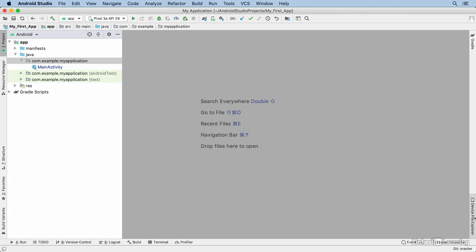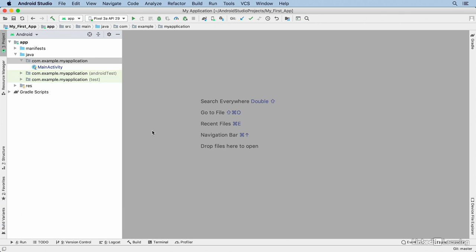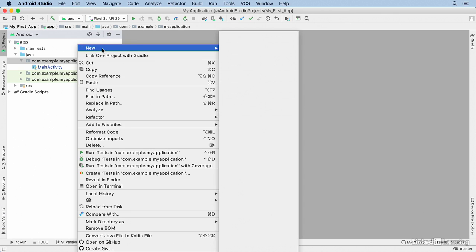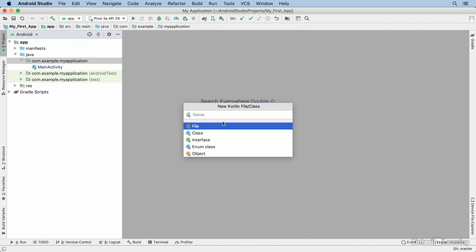Android Studio makes it easy to add new Java and Kotlin code files to your project. Assuming you've created a project that already uses Kotlin, you can create a new Kotlin file or class by going to a package, right-clicking, choosing New, and then Kotlin file or class. You need to choose the kind of file that you want to create.